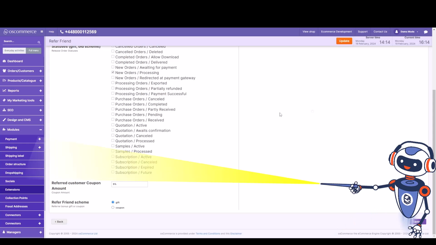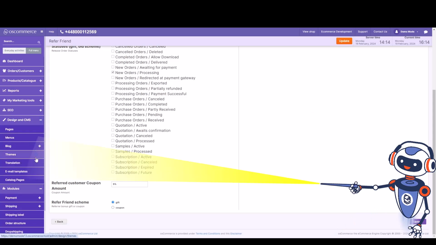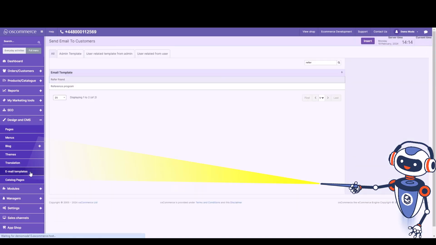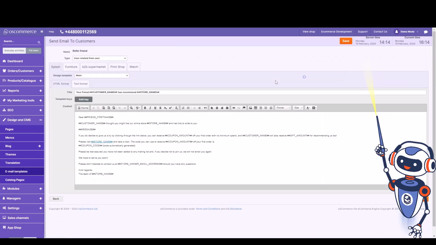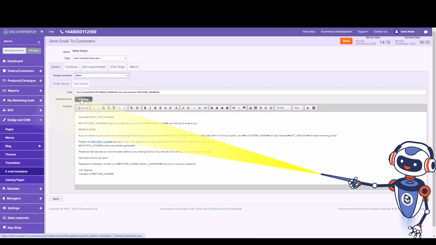Now let's explore the Refer Friend email template under the Design and CMS and Email Templates tabs. Click Edit to manage settings such as selecting template type, assigning sales channels, selecting HTML or text format, editing the email title and content, and adding template keys for a personalized touch.